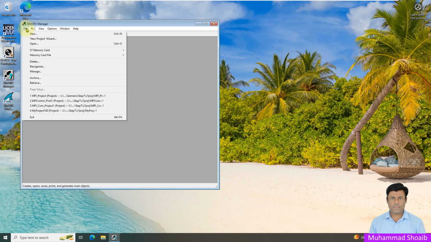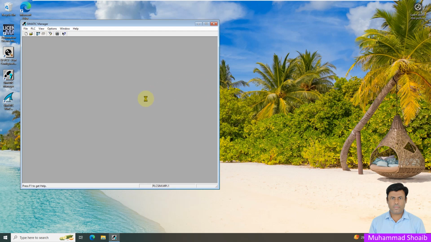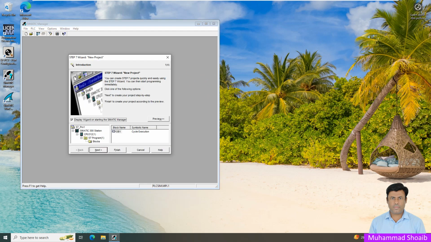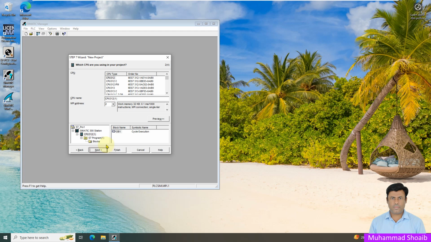Come here in the File menu and click the New Project Wizard. Then click next. From here we will select our CPU, or you can select any S7 400 controller. As you can see, this controller has the ProfiNet port. So we'll select this controller and then click next.